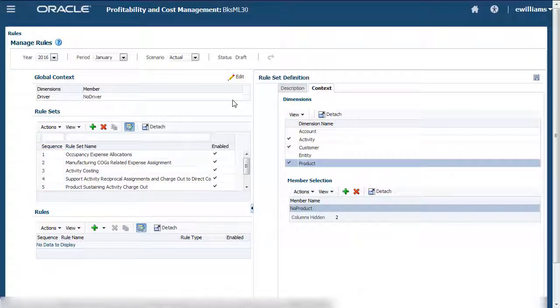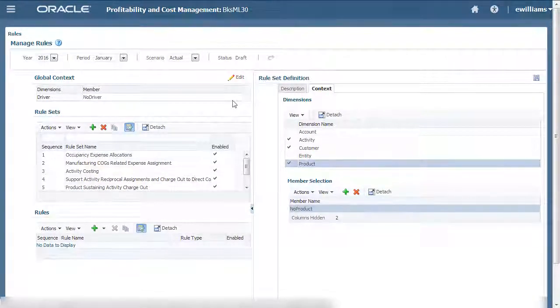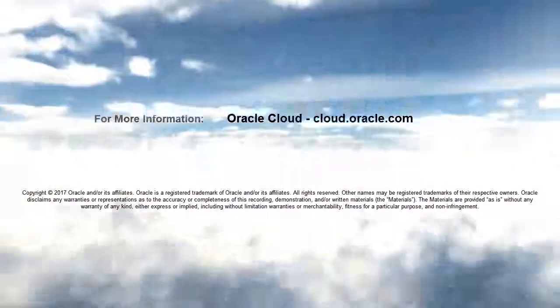In this tutorial, you saw how to manage rule sets in Oracle Profitability and Cost Management Cloud. To learn more, visit cloud.oracle.com.